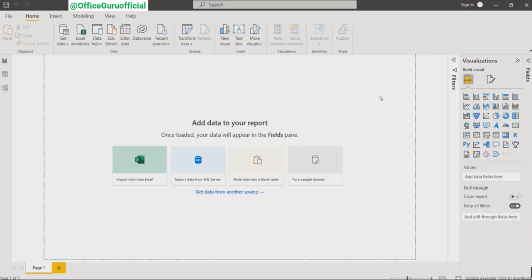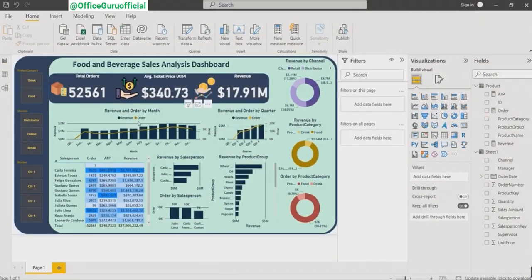I'll show the preview of that particular dashboard. So this is the food and beverage sales analysis dashboard. It is a very interactive dashboard. It shows so many KPIs. We have used different visuals here. Okay, I'll tell you what it shows. It shows total order, average ticket price, revenue, total revenue. It shows revenue by channel, revenue by product category, order by product category, revenue and order by month, revenue and order by quarter, revenue by product group, revenue by salesperson, order by salesperson. After that it shows a heat map.